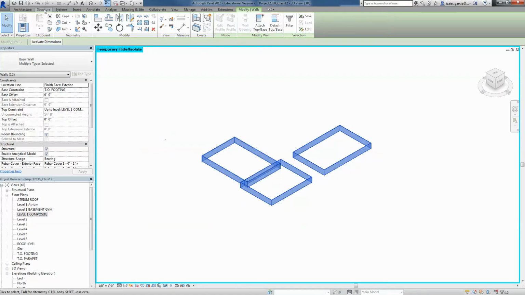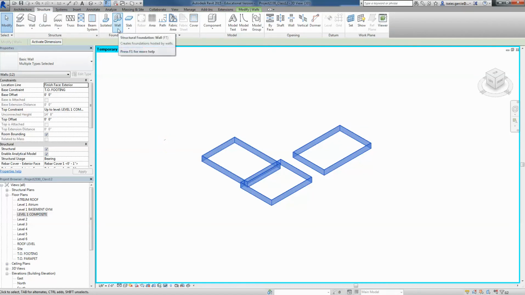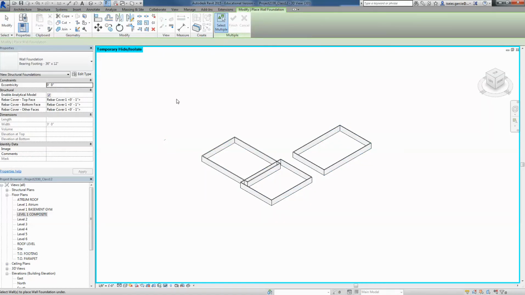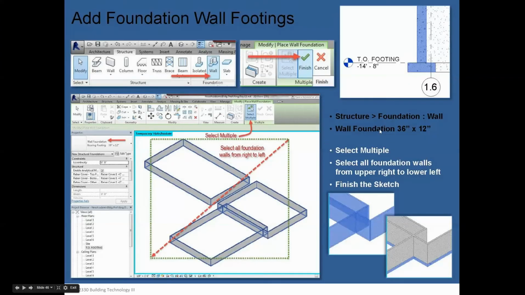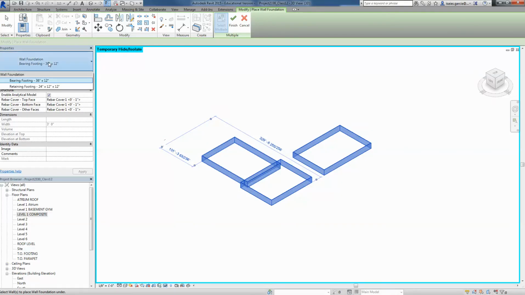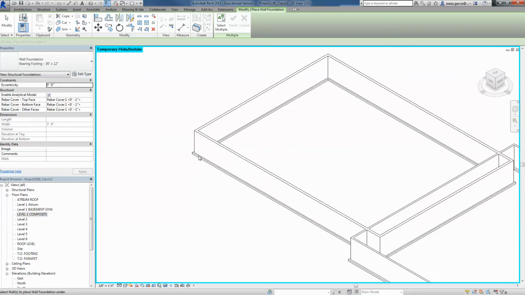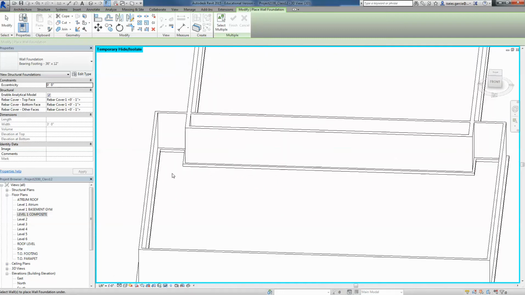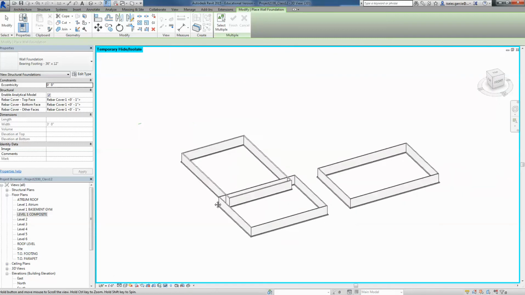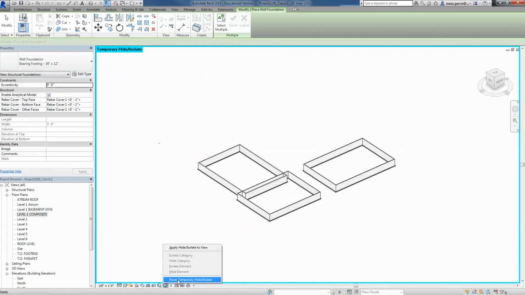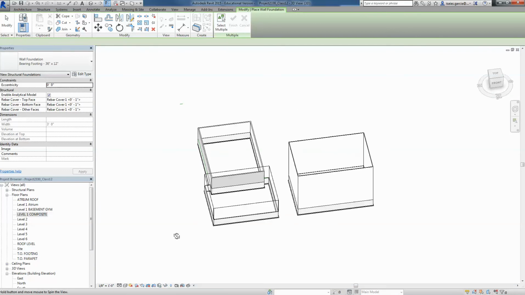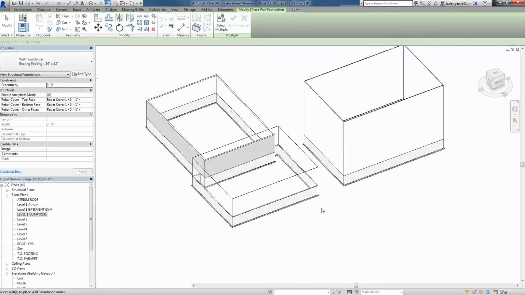Now we need to do wall footing. So we go to structure. Here we have wall footings. We have to select multiple. We select and finish. Now before that, let's make sure that we're doing the correct one. We're doing wall foundations 36 by 12. So we are in the correct one. Okay, we say finish, and automatically you get your footings. Now we can reset this if we want and see the whole thing. Good.